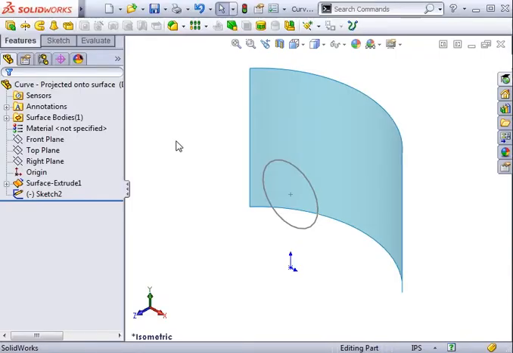There are 2 uses for projected curves: to take a 2D sketch and map it onto a surface, and to combine 2 sketches into a single 3D curve. First, let's take a look at mapping a sketch onto a surface. Here I have a sketch already created on the front plane and a surface. This is an extruded surface, but it can be any type of surface, including any face of a model.